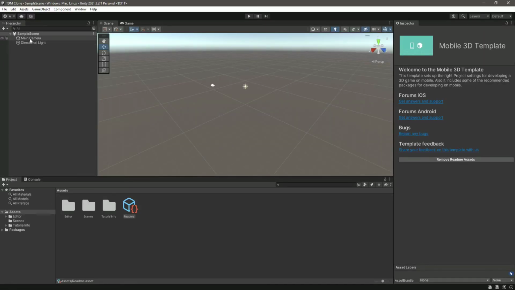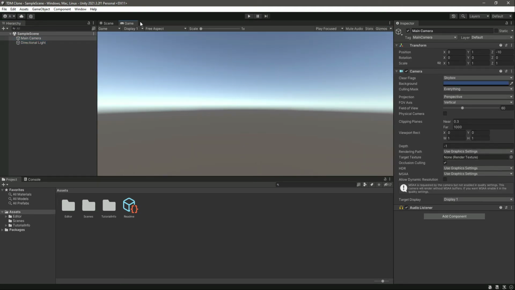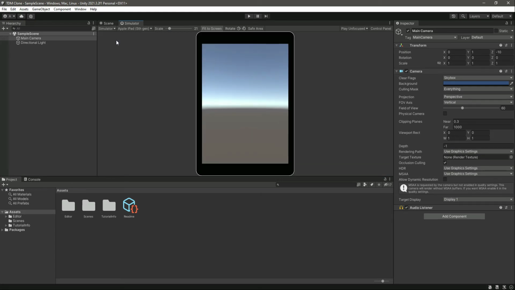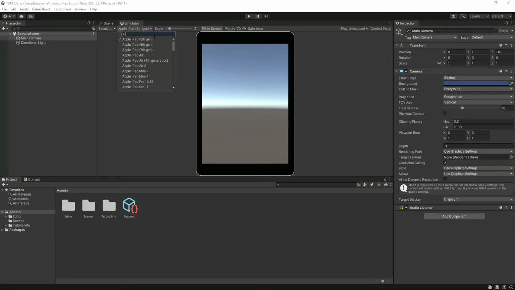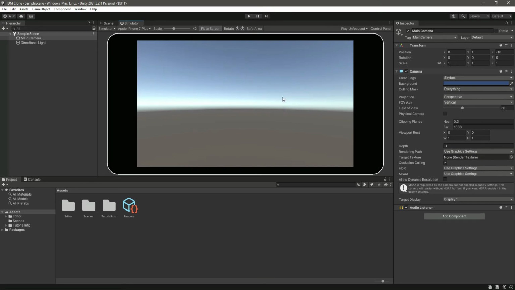So as you can see, here is our project, it is all set up. If we click on this game window right here, you can change this from game to simulator, and now you will have different mobile phones options as you can see. Okay, for example, let's select the Apple iPhone 7 Plus, let's rotate it, and let's turn on the safe area. And now inside this safe area, we can put our UI stuff and create our game. Okay, so it is simple as that. Change this from game to simulator.